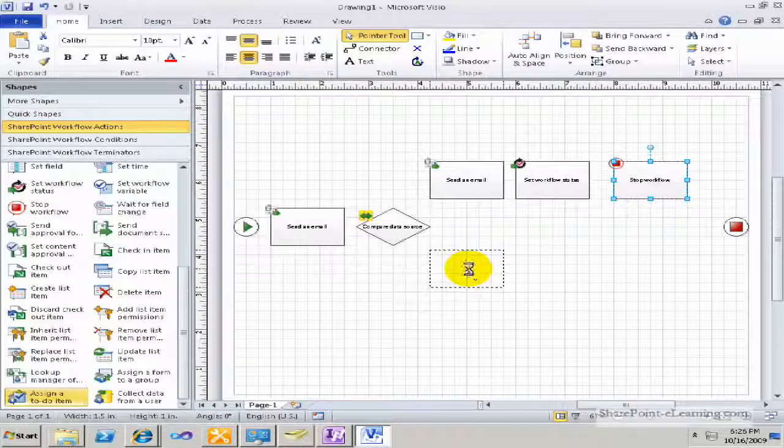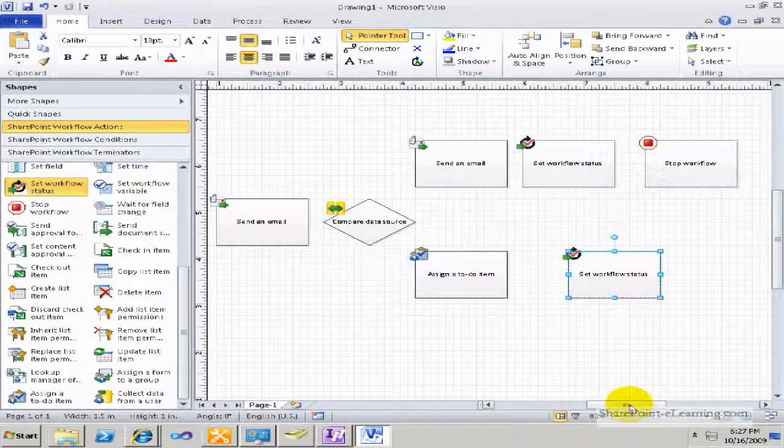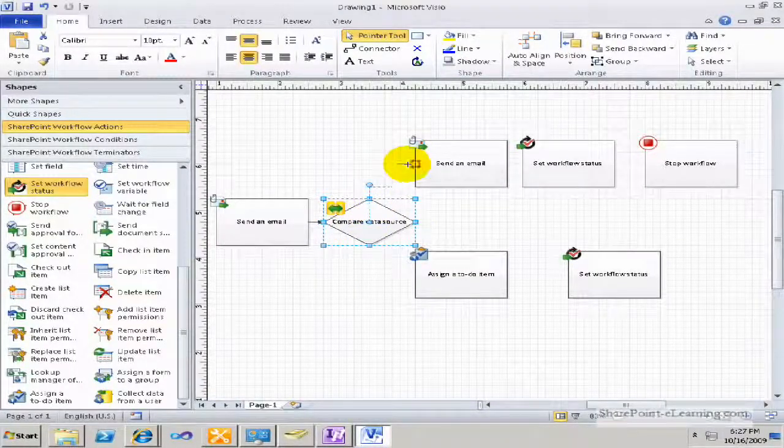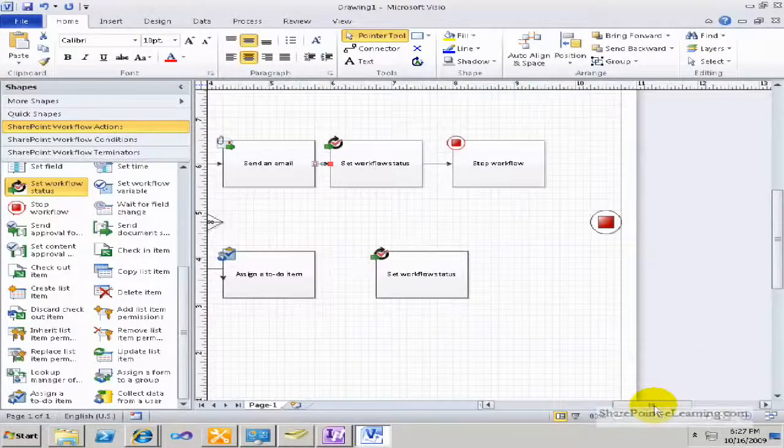Now I'll take the assign a to-do item action. Then the set workflow status action. Okay, so I want to start connecting these things together now. Pretty easy. Whenever I go to an object, it gives me those arrows, and I can click on the arrow, and just go to the next object, and it connects it to it. Pretty simple to do.